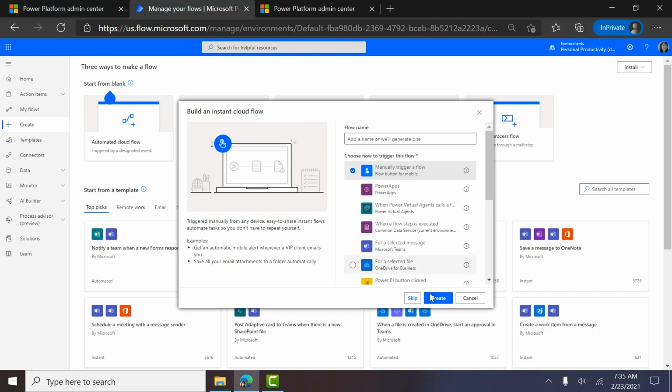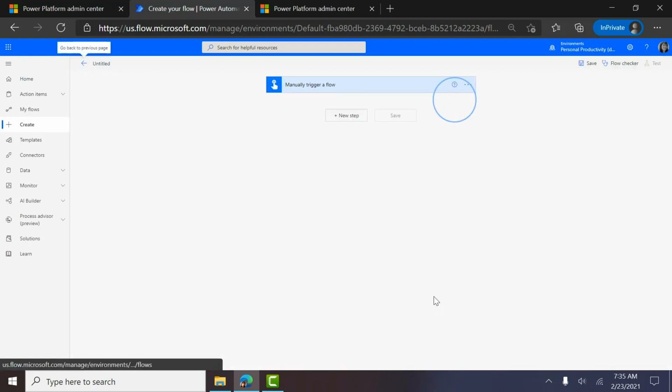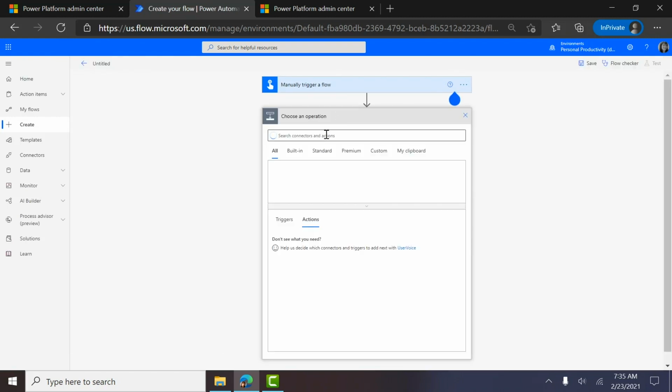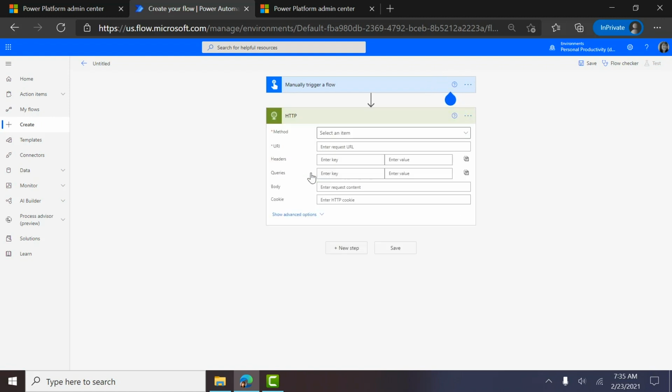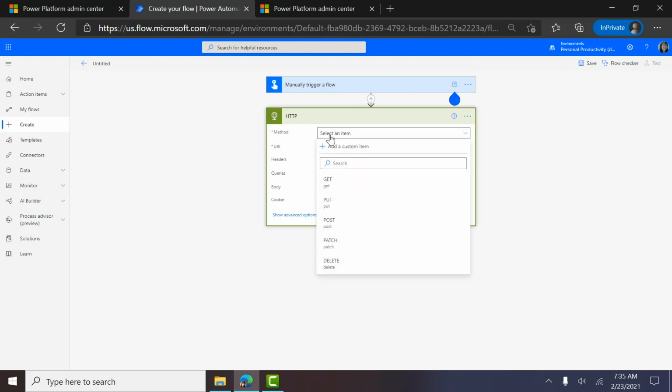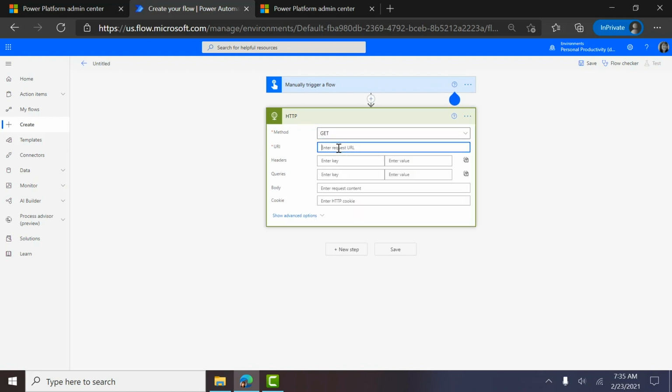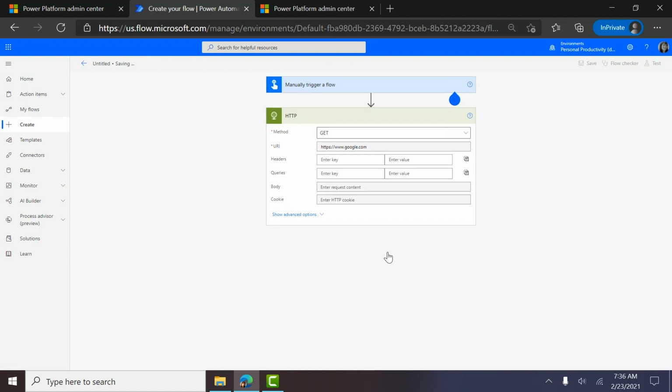and I'll very quickly create an instant flow. I will add a connector, and I will search for my HTTP connector. And all I will do is a simple GET, and I will add google.com, and I will save.